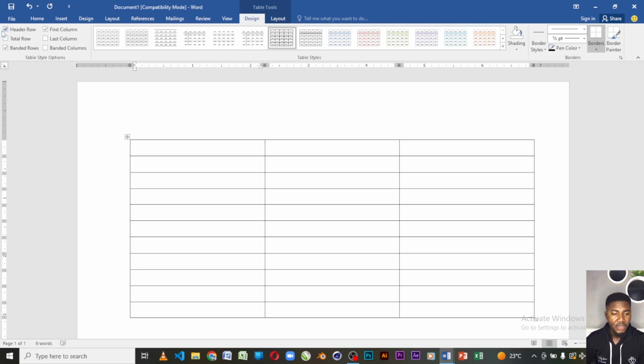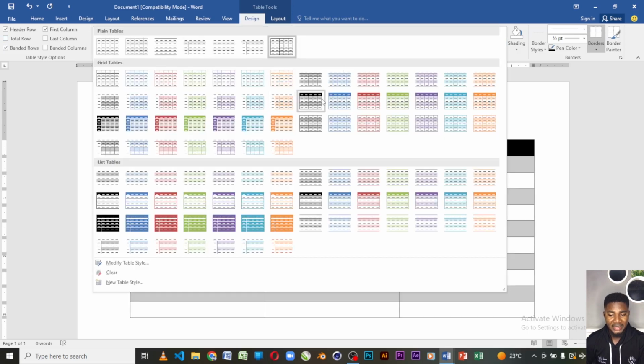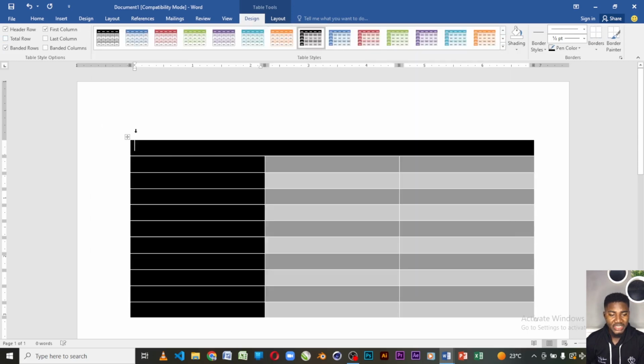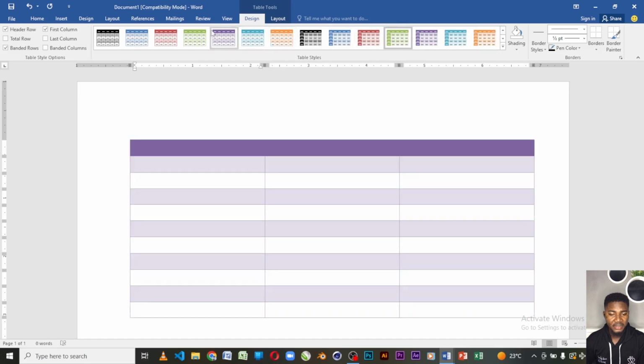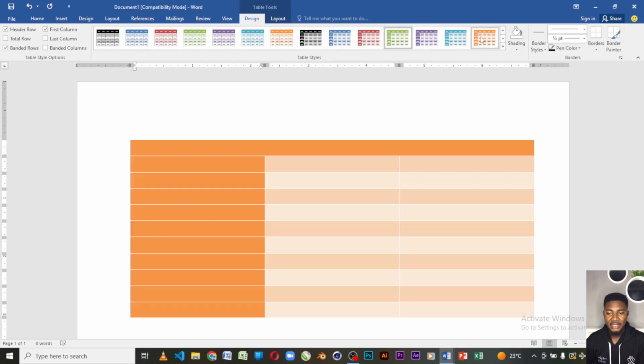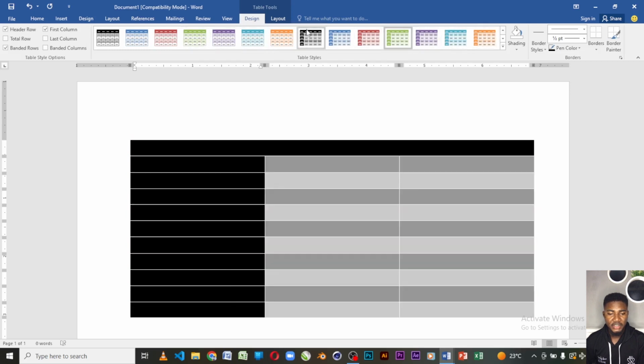All right, so we have the header, the first column, the total. Okay, let me just begin with this. Just like the name implies here, the design. Once I hit any of these, you see that my table took exactly that design. So I'm just hovering around now. As I hover around the different designs there, it keeps changing and changing. Okay, so let me just go for this now.